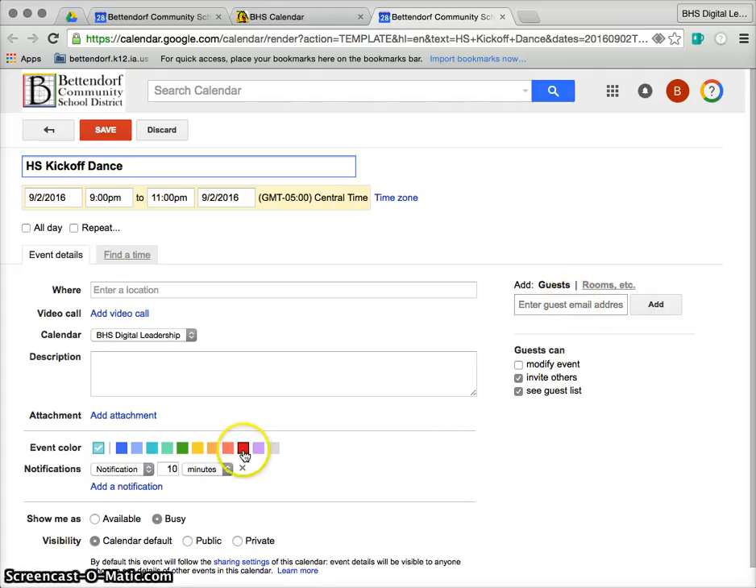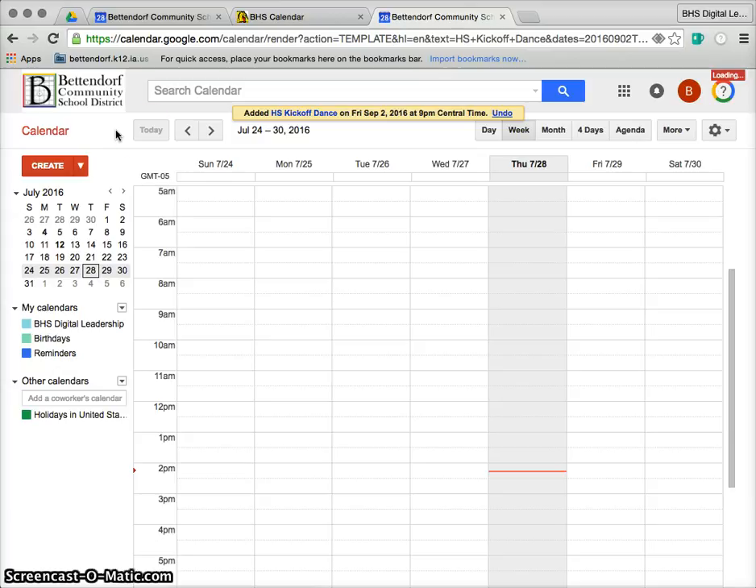I can change the event color for my calendar if I like, and you'll notice it gives me the option for notifications. So I can leave that the same, or I can put in more options. And you'll notice it even gave me minutes and hours now. Because a smaller appointment, you might want a closer reminder than days or weeks ahead. So those smaller portions will give you that option. Lastly, you'll notice it says busy because, hey, you're at the dance, you're going to be busy. So once I've made sure all the other settings like notifications and color coding and description and guests are ready, I can click save, and it's added the high school kickoff dance on Friday, September 2nd.